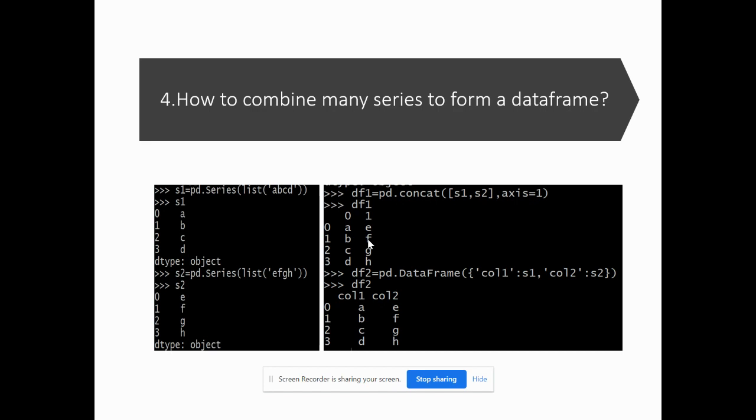Second way is using pd.DataFrame. Here we are passing s1 and s2. These are the values we are taking and we are assigning the s1 series to column 1, and here the s2 series to column 2.